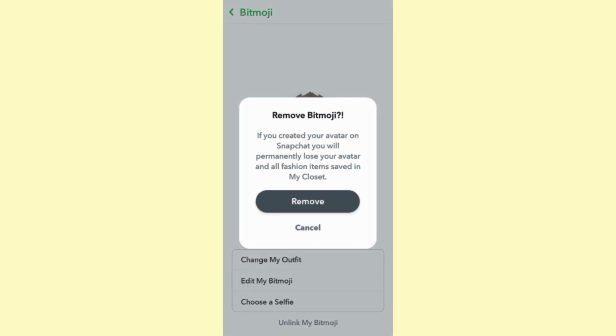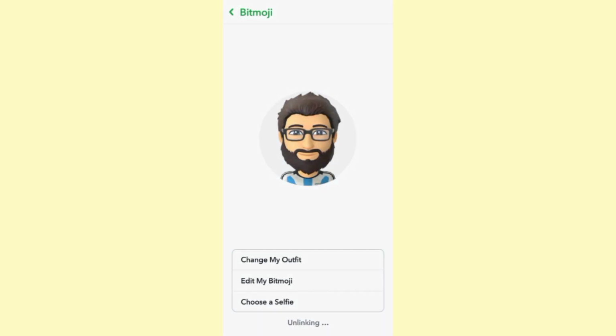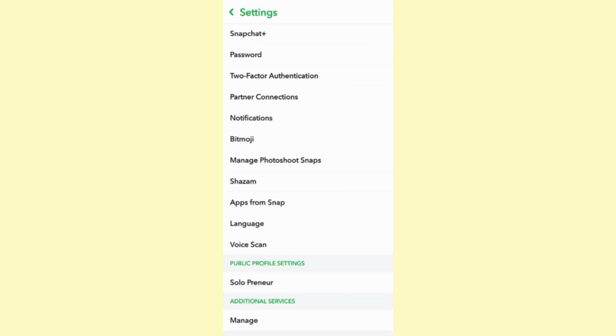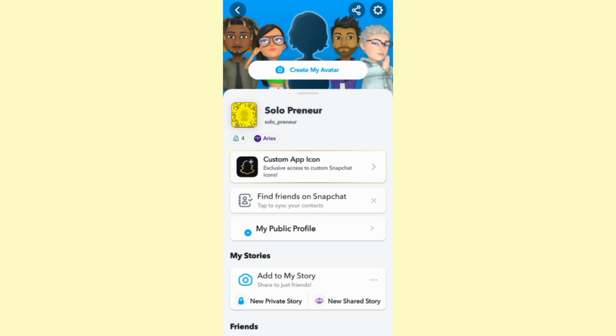And once you do that, you will get this pop-up confirmation box that asks you, are you sure you want to do that? And it will tell you what will happen once you remove your Bitmoji. Click on remove to continue. As soon as you do that, you will see that your Bitmoji has been removed. It's that easy and simple.